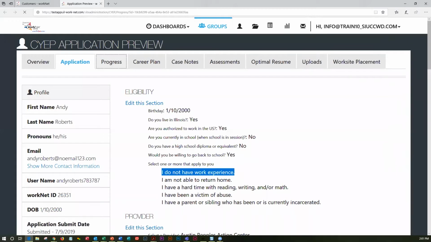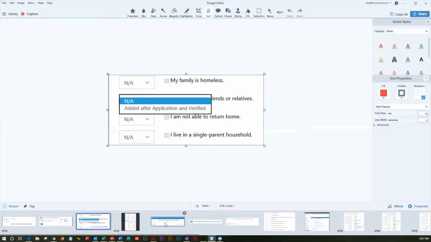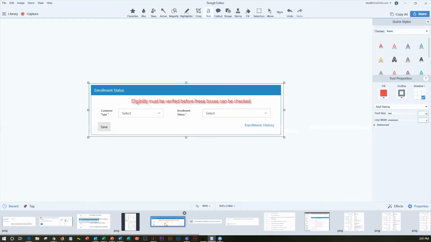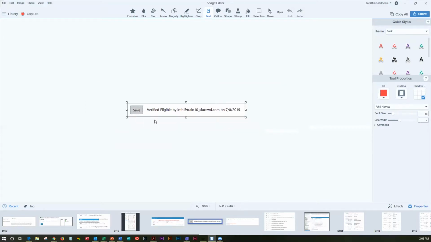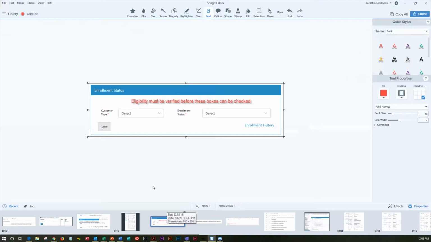Let me go back to my pictures and see if there's something else that I can show you. Once you have completed all of your eligibility pieces, you will click the box that says Save, and it will tell you verified eligibility by whom and on what date. And then you can move on to the next section that says Enrollment Status. And you can select whether they are in school or out of school under the customer type. And then under the enrollment status, you can mark them as eligible and enrolled.